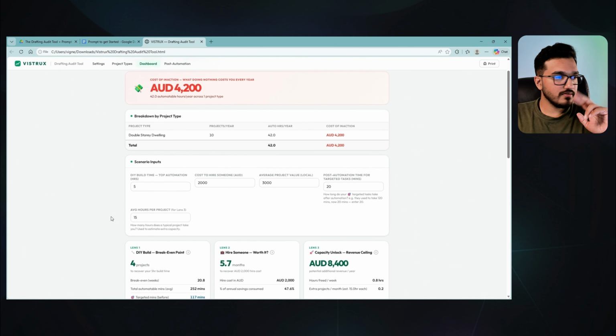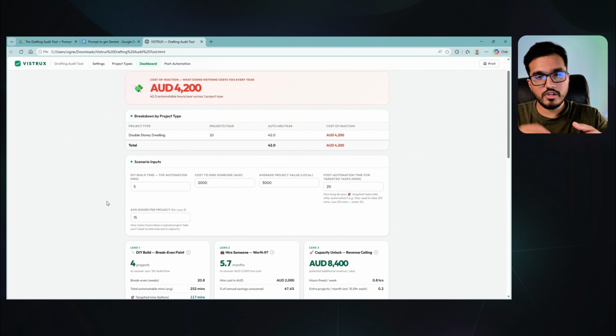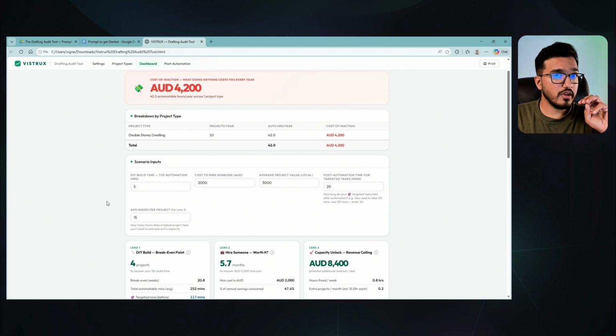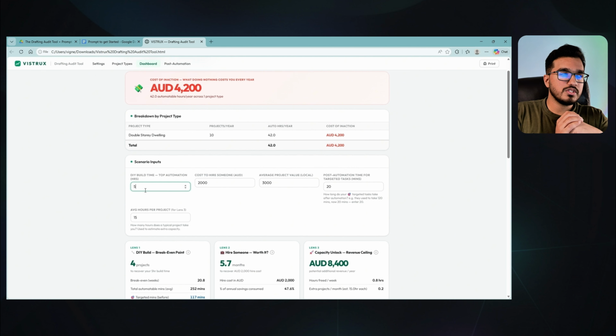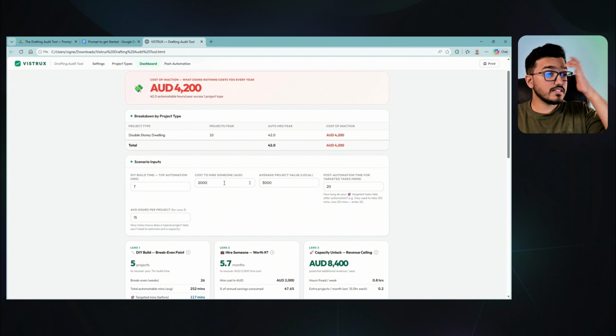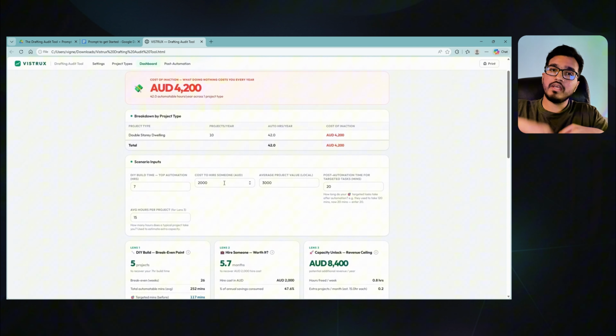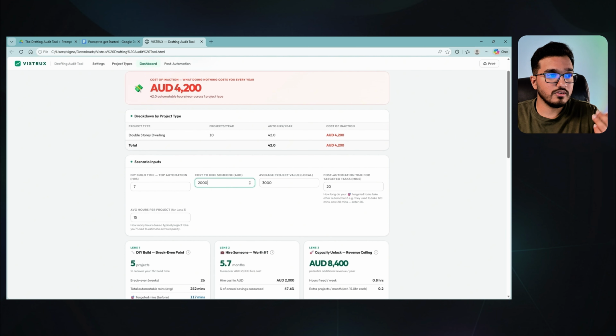Next are the scenario inputs. Remember the three lenses which I told you about? In order to understand those three lenses, we are going to put in a few values for them. DIY build time. It took me about 7 to 8 hours to build those two automations, so I'm just going to put in 7 hours for now. And let's just say this is an arbitrary number, so you can pick a number from the air and put it in. What do you think that you don't mind spending on that automation? For example, if it's like $40 to $100, you know what, I'm going to spend $2,000 to fix it if you're paying someone.